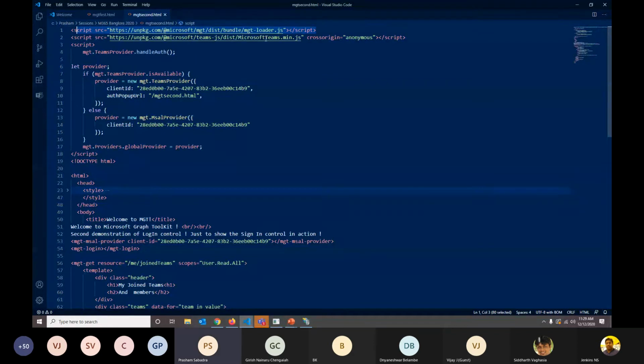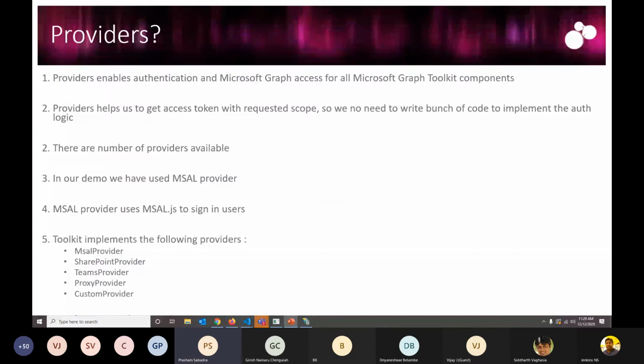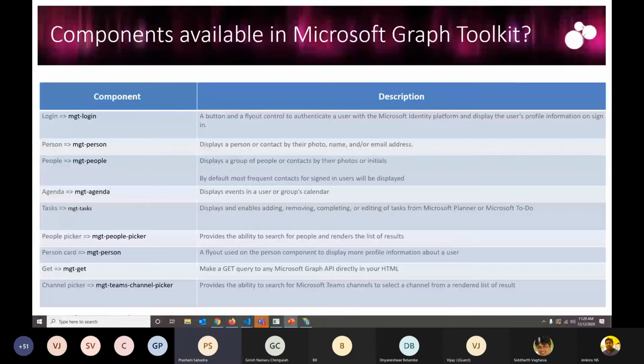And there is a channel picker as well, where I need to list out and pick the channel and show it in my SPFx component or on the web page or somewhere. There is one more use case, where I have an integration from an ASP web application or some third-party application where I need to integrate with a particular Office 365 service. At that time we could use this MGT login component to sign in and proceed. That is also one use case where it's used.